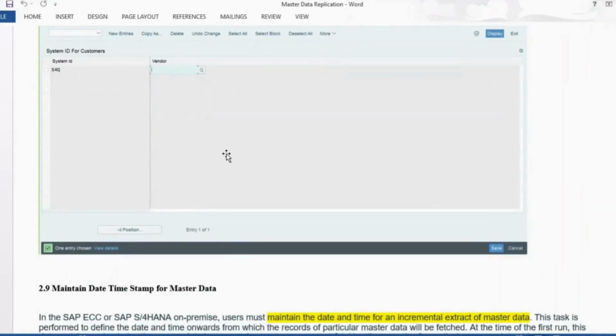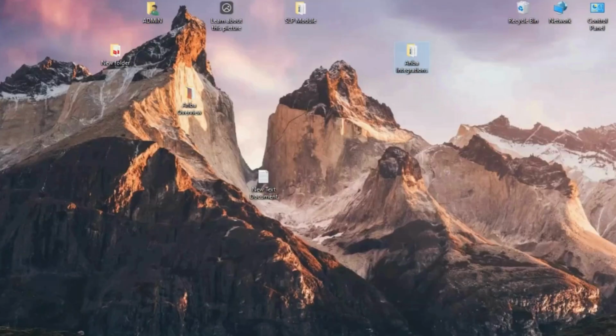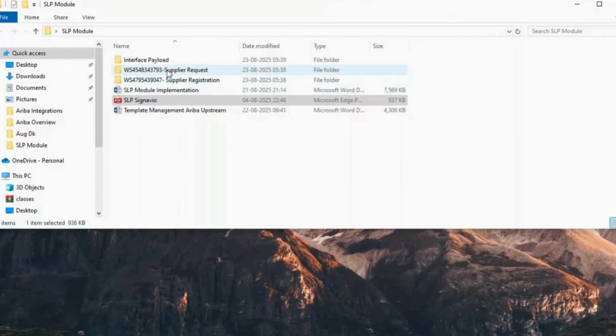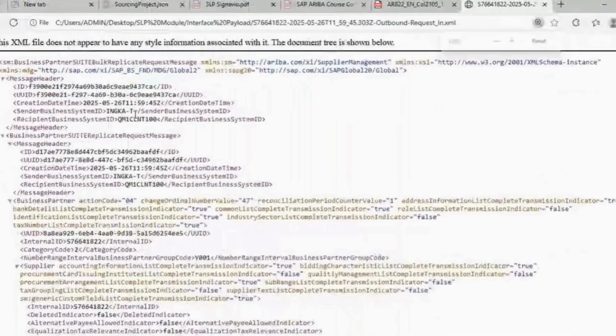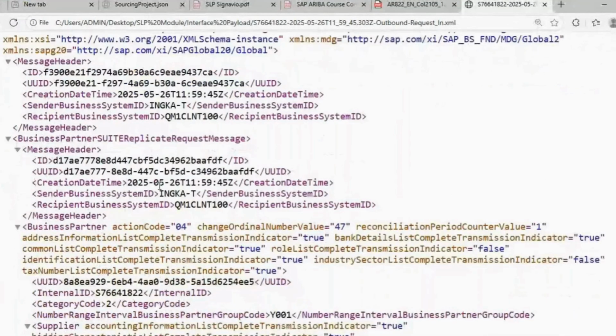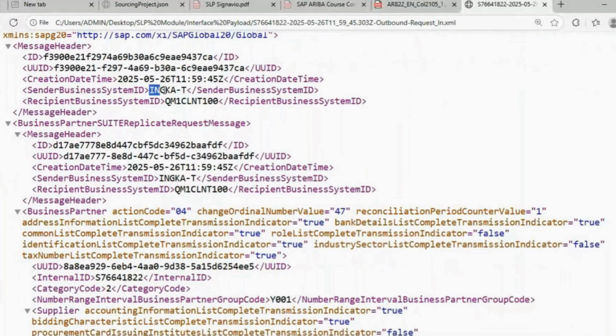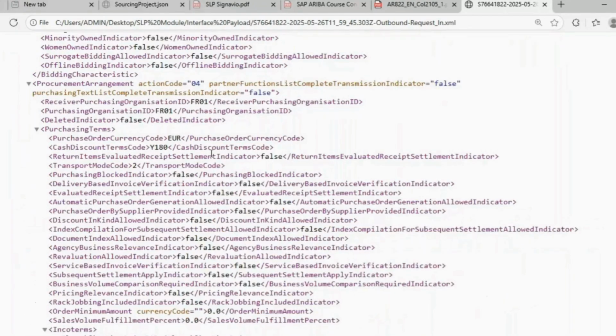For integration, I have separate folders module by module. Suppose I work in SLP, I will show the real-time interface. What is the payload? What is the XML payload? How is the Ariba parent site sending to the S4 quality system, and what is the payload? What important things do we need to read in the payload? I will give you every real-time data like this.